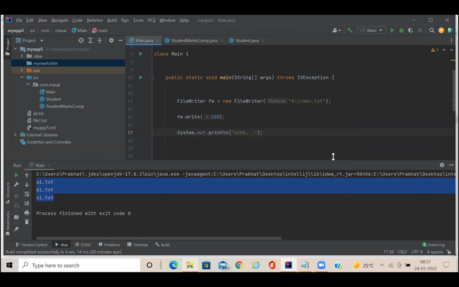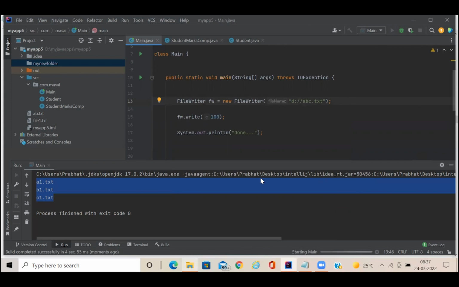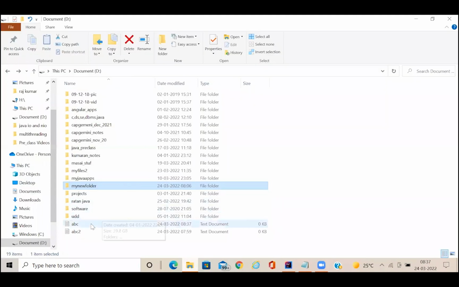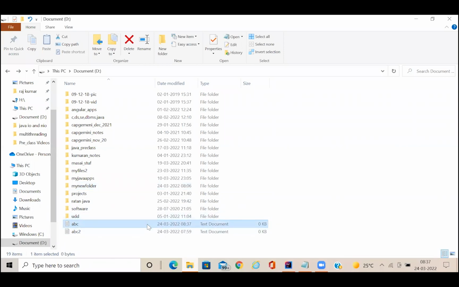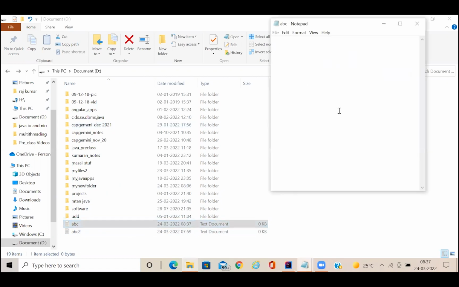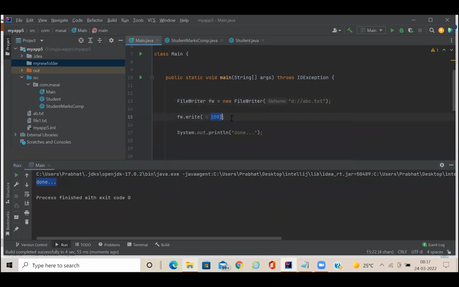So save this file and run it and see whether it is working or not. Right now in the D drive, I don't have abc.txt, but if I run that, it should print done here. So it is done, and now you can check that abc.txt is created. If you open this file right now, you won't see anything, because you are trying to write 100, but since 100 is one character, it might still be somewhere in the buffer.